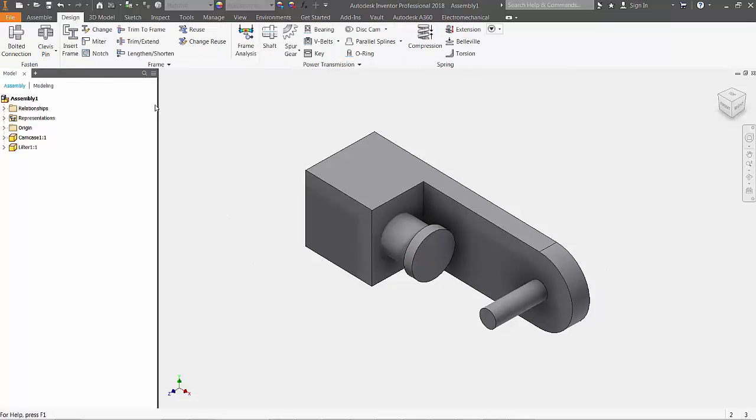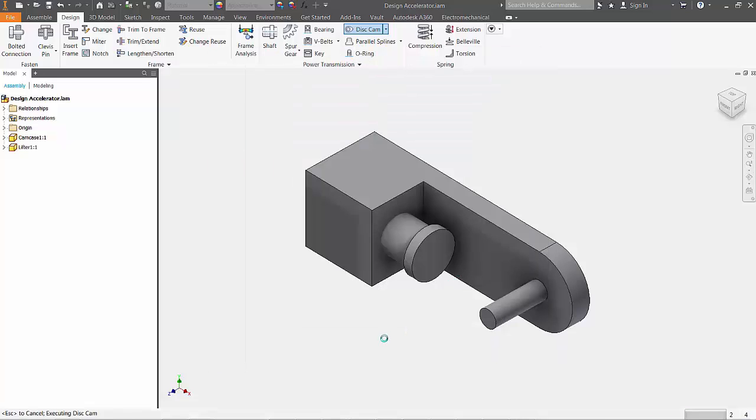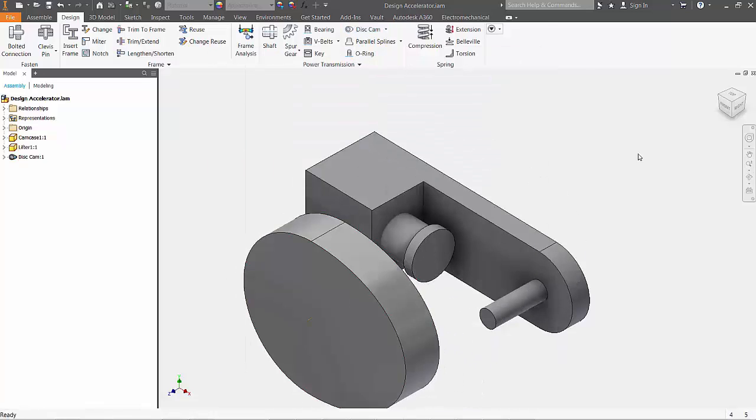Now, from the Design tab, under Power Transmission, select Disk Cam. The Disk Cam component generator will appear, allowing you to modify this pre-designed part. I'll change the roller radius from 0.5 to 2 and press OK. A left click will place the part into the assembly.